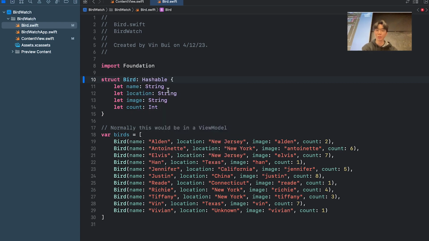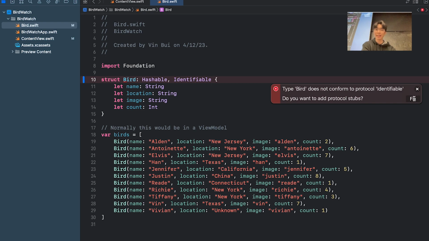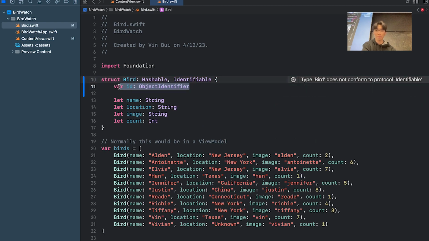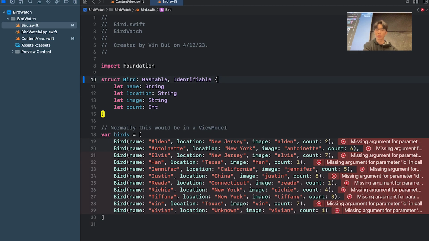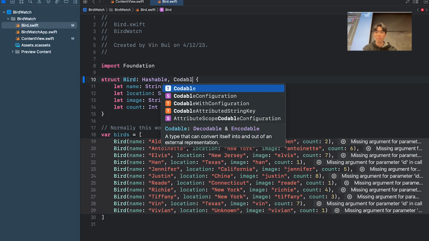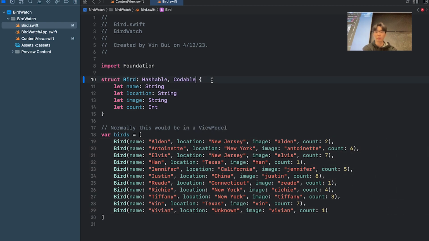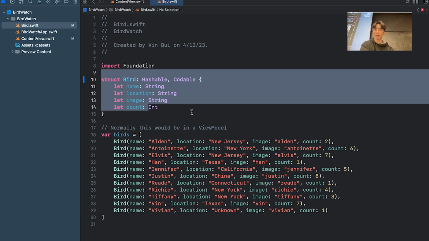Additionally, I can use the Identifiable protocol, but Xcode will yell at me because I need an ID property inside of here. But in this case, I'm not going to use an ID. So to go around that, instead of Identifiable, I'll conform this bird object to Codable. If you guys remember from the networking lecture, you have an object that you can decode using the Codable protocol.